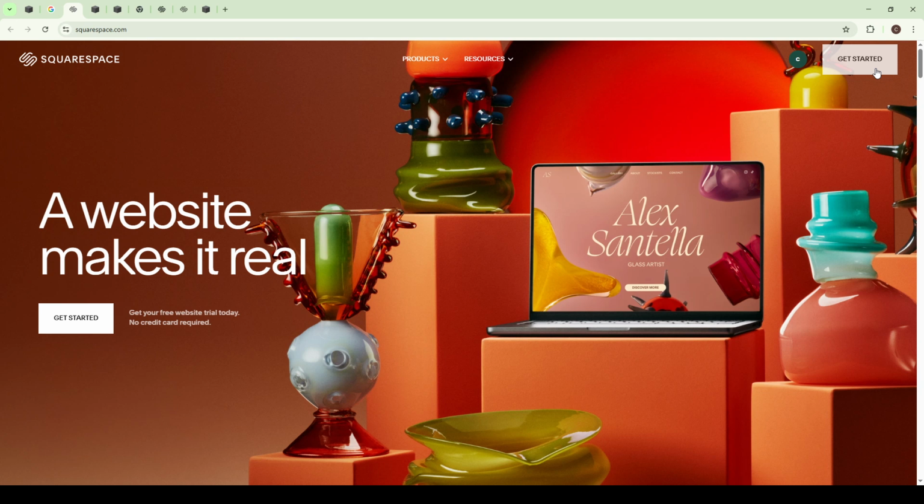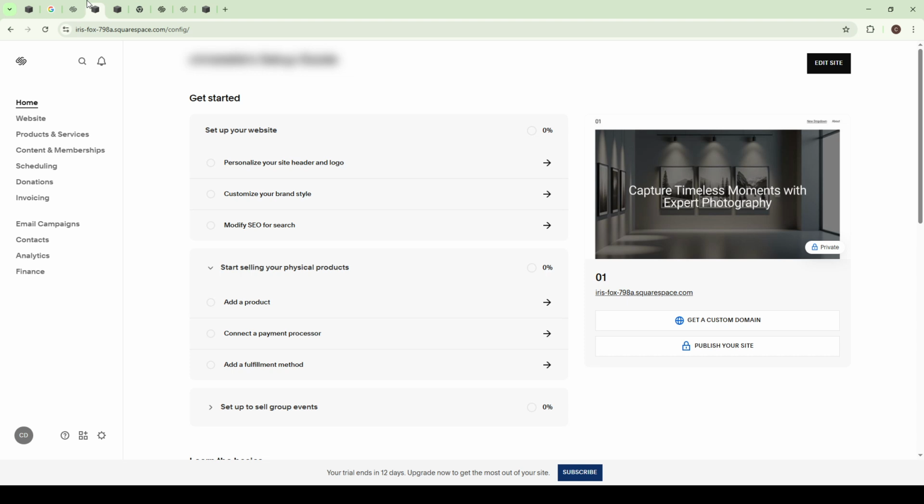Next, from your dashboard, you'll see a list of all the websites associated with your account. Carefully select the specific site that you wish to update. If you have multiple sites, make sure you're selecting the correct one to avoid any mix-ups. This is an important step, especially if you manage several sites, as each might have different content and design requirements.